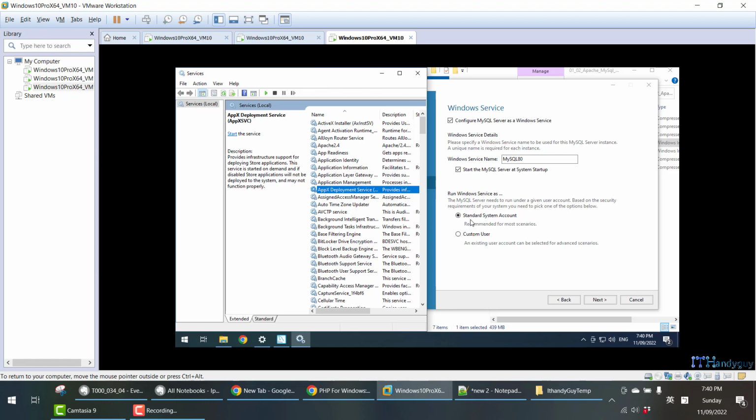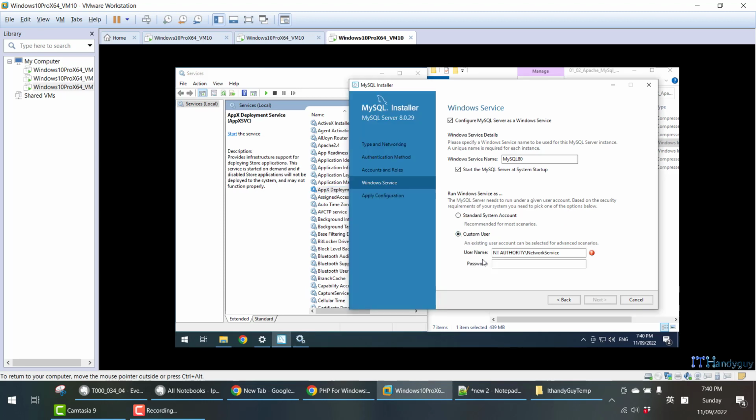And this one, standard system account, means when you log into Windows, then you will be able to start the MySql service. This one means when you log in with this specific username, then they will start the MySql Server service. So we always choose the first one. Okay, that makes it easier.